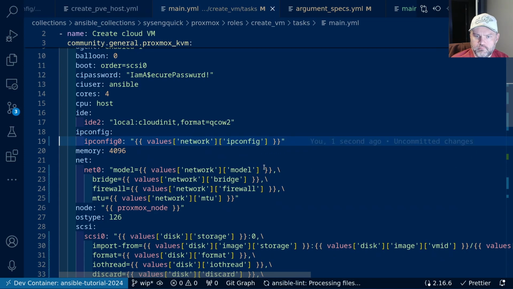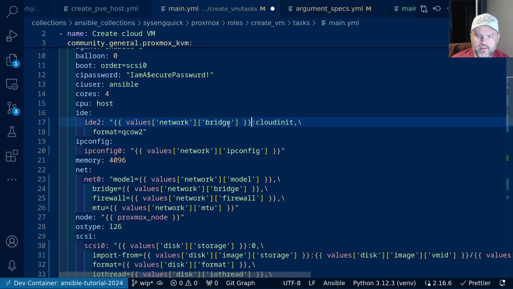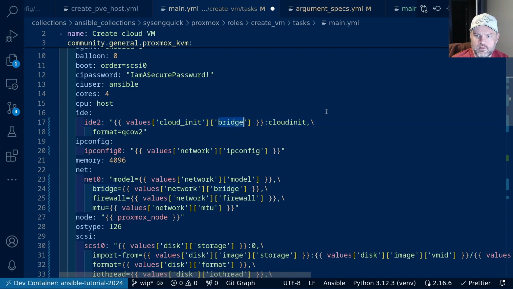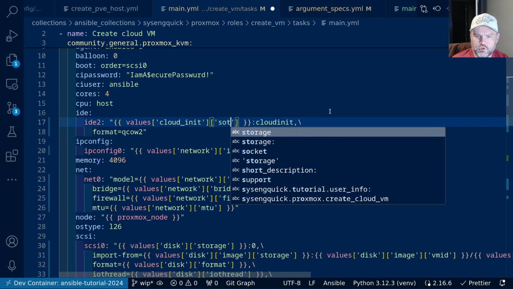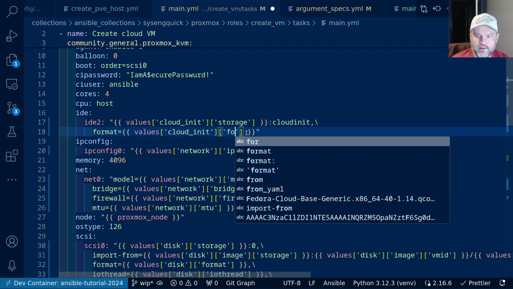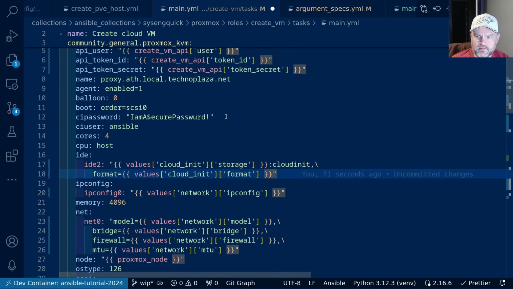Okay, let's do the cloud init stuff next. So again, let's make this a multi-line string. This is going to be cloud underscore init. It's gonna be storage. And then we'll copy this over here and give it the disk format, so cloud init format. I think that all looks good for that stuff.